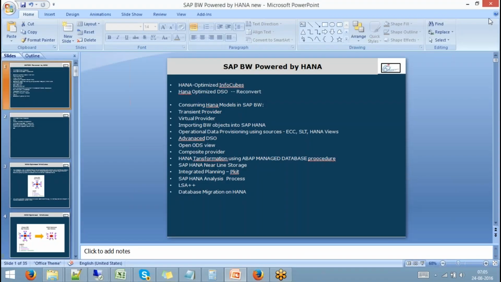Okay, boss. Today we're going to start with BW on HANA, or BW powered by HANA. It means whenever we install BW, it must be installed with some database as the backend.